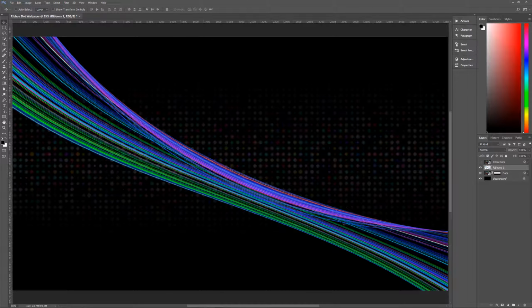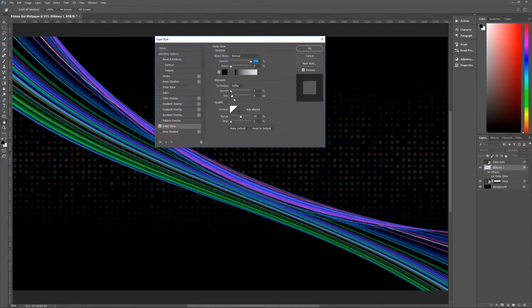So once we have applied that warp and put them in the position that we like, the next thing that we want to do is give them a layer style to help make the ribbons look a little bit more interesting, because they look a little flat. So what we're going to do is make sure that ribbons 1 is selected. We are then going to go to our layer style, and what we're going to do is give it an outer glow. So let's select our outer glow.